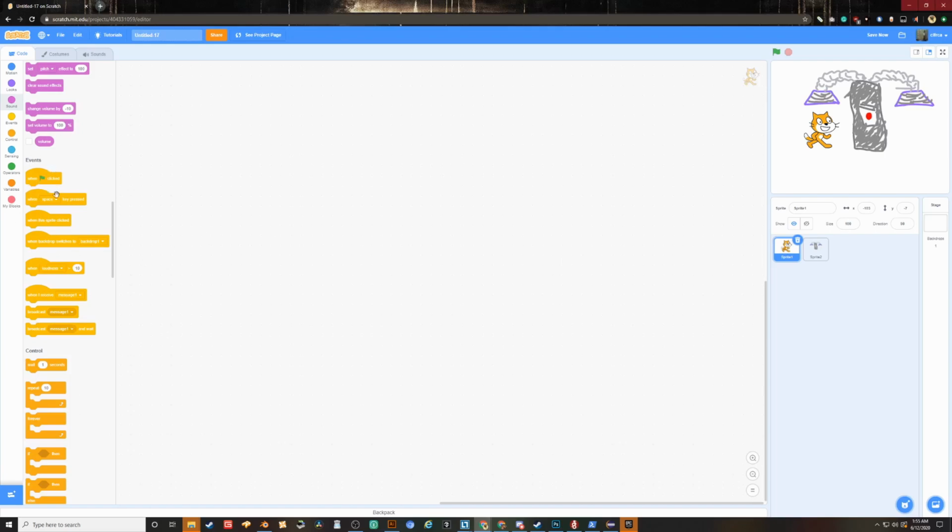So here we got multiple events. We got like the green flag. That obviously is when this thing's pressed. We all know that. Here we got an event for different key presses, but we won't be using that. Instead, we want to have like the button, right? So when the button is clicked.